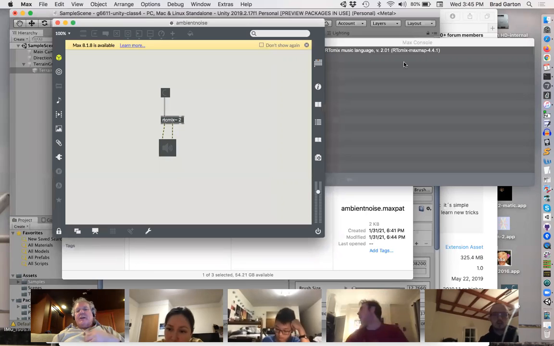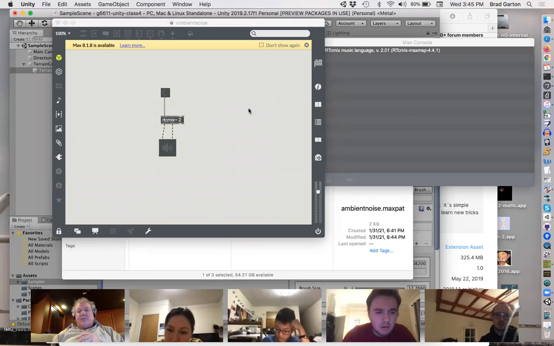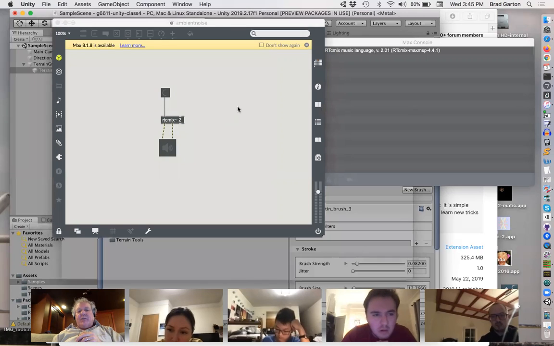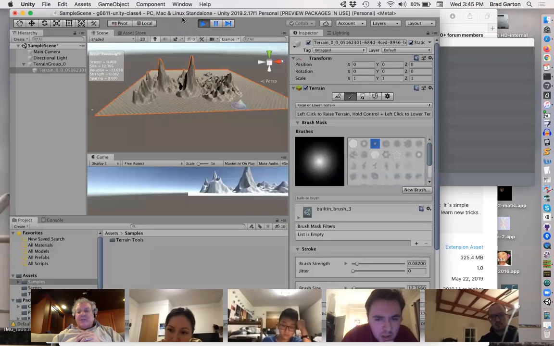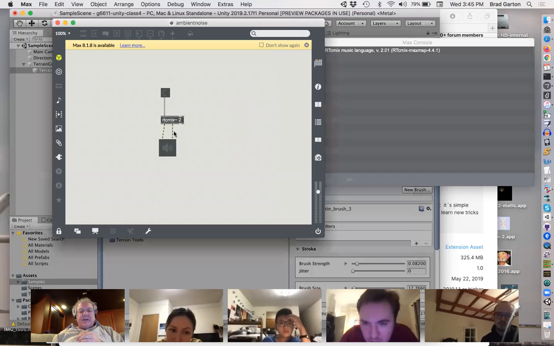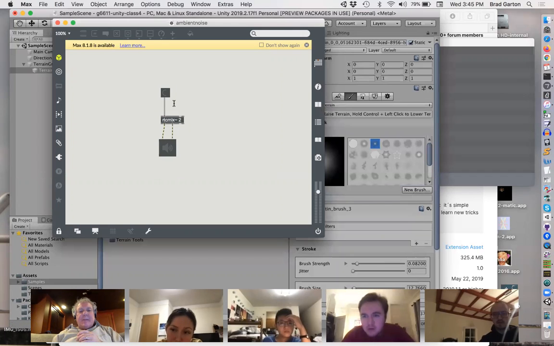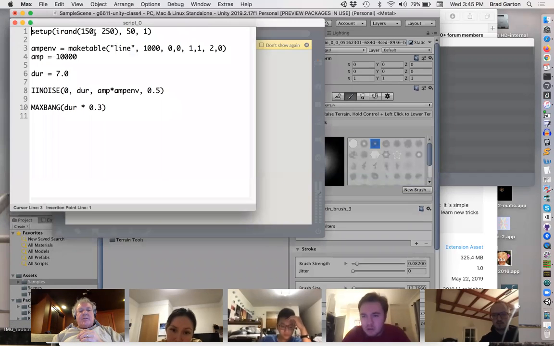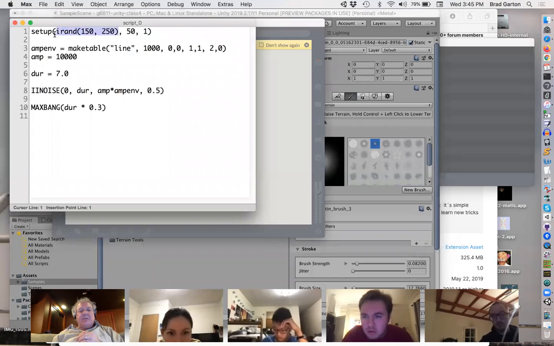I'm using a noise instrument that has a filter attached to it. It's called noise. This setup allows you to set a center frequency, and this is going to be between 150 hertz and 250 hertz. This is the bandwidth of that frequency.